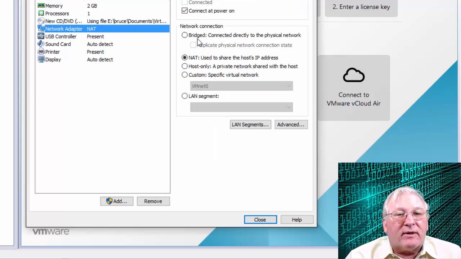If you're an expert, the network adapter, you can change that to bridge mode. That would give your virtual machine an IP address separate from your host computer. There are some techie expert reasons for doing that, maybe. Nevertheless, for installation, I'd probably leave that at NAT just to make sure you connect to the computer the first time.